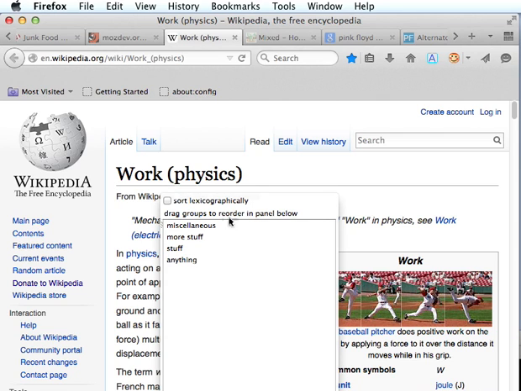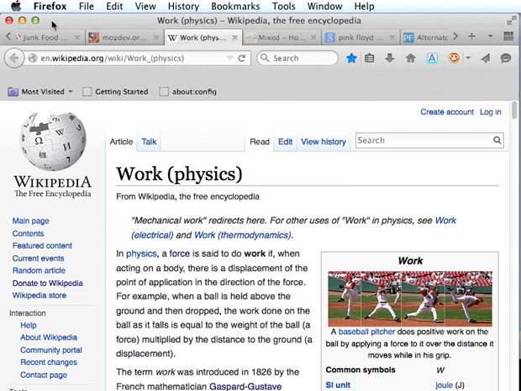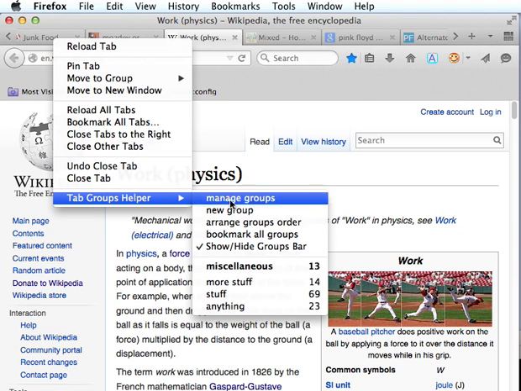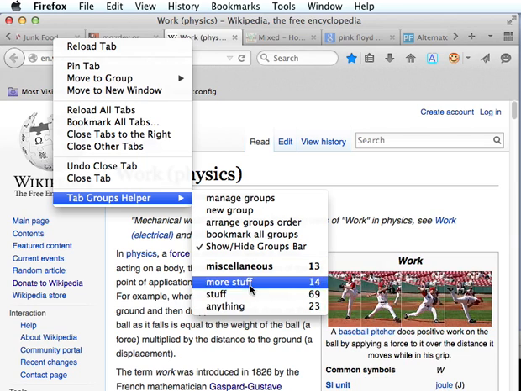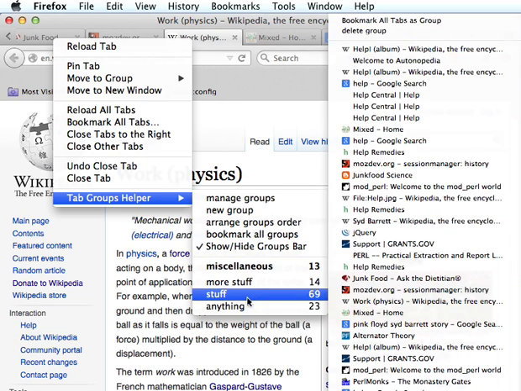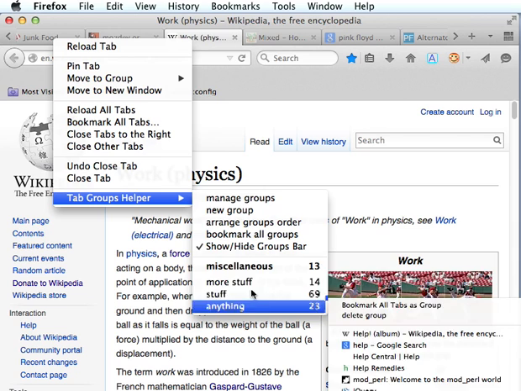And so whatever change we made here will be reflected in all of the UIs. For example, I just changed the order to miscellaneous, more stuff, and anything. So now when I show my group previews here, it's in the same order: miscellaneous, more stuff, and anything.